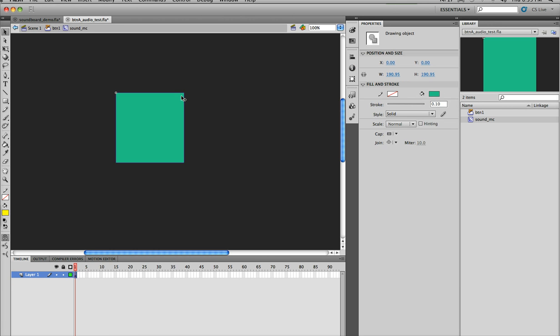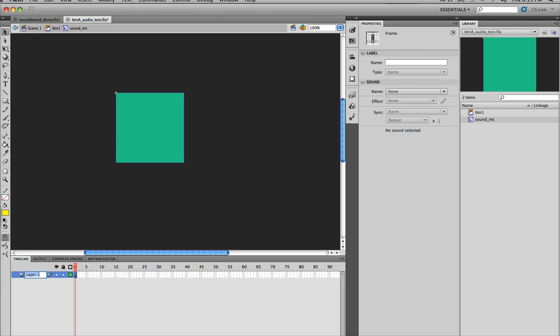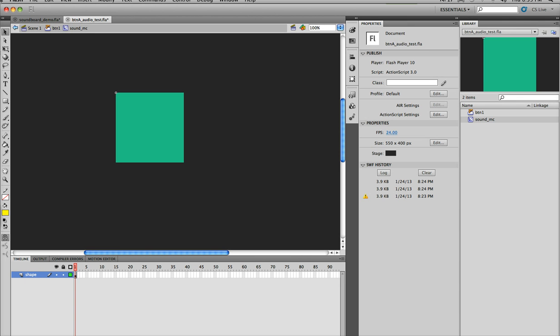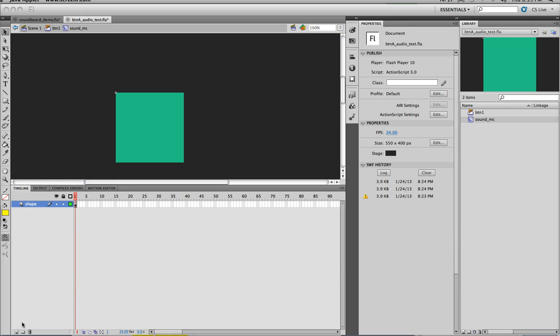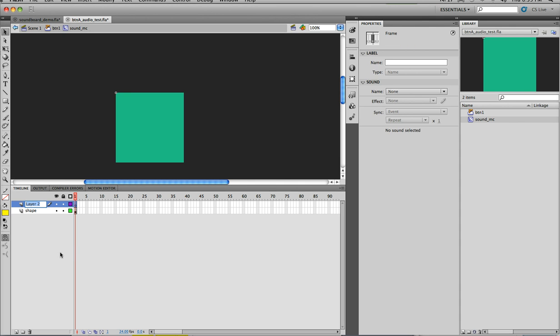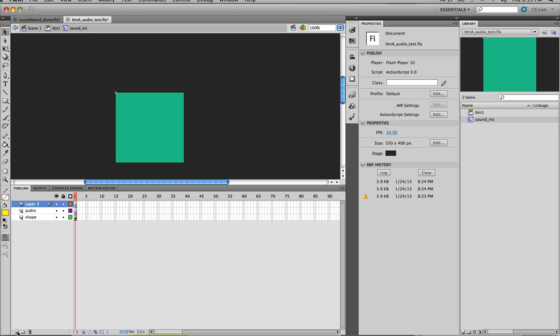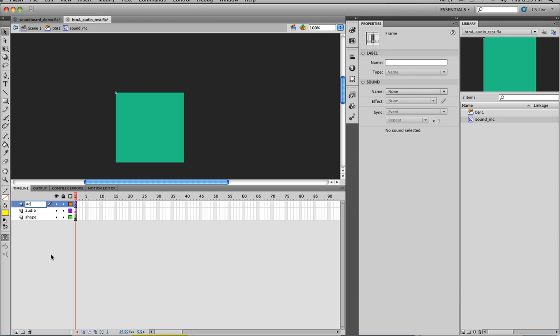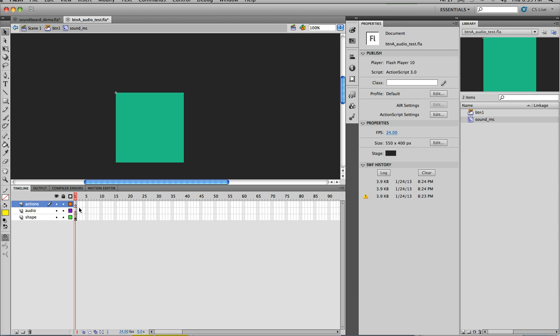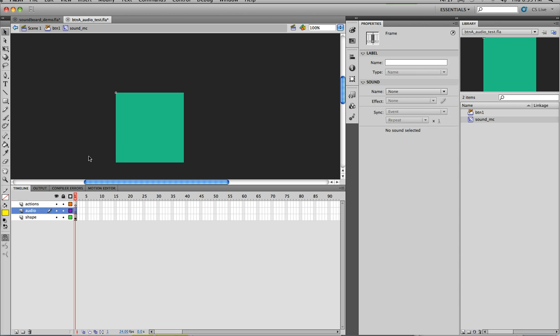If I double click on it, I can go inside the movie clip. So now I'm inside the button and inside the movie clip that's inside the button. And this is what we have. It's a square, the only thing in the first layer. So I'm just going to call that shape again. And hold on one second. There we go. So I hit the new layer button here and I'm going to call this audio. And another new layer, and I'm going to call this actions.